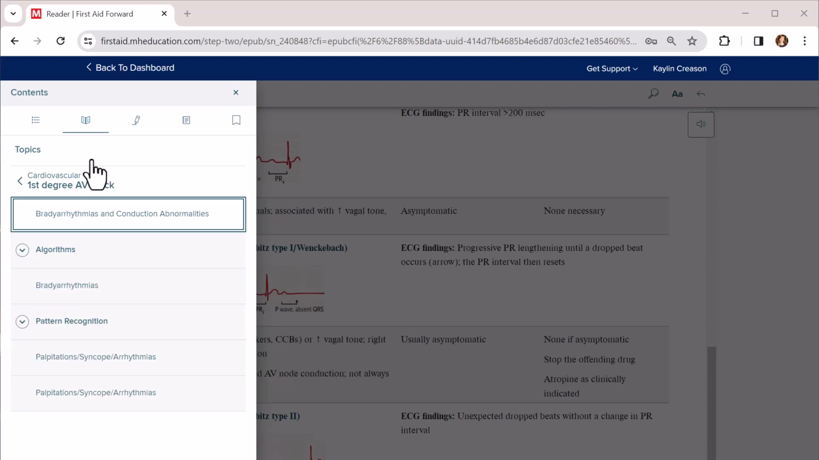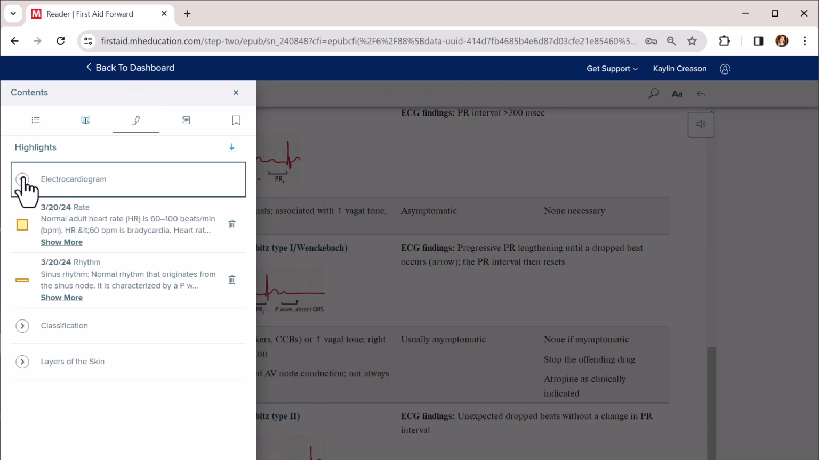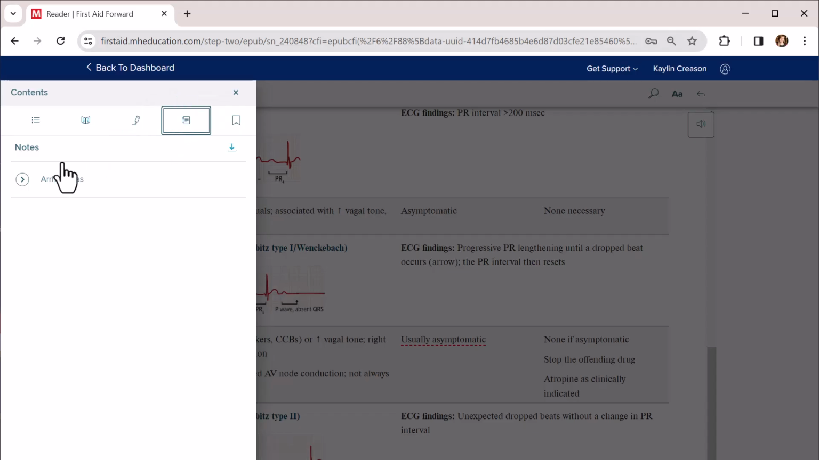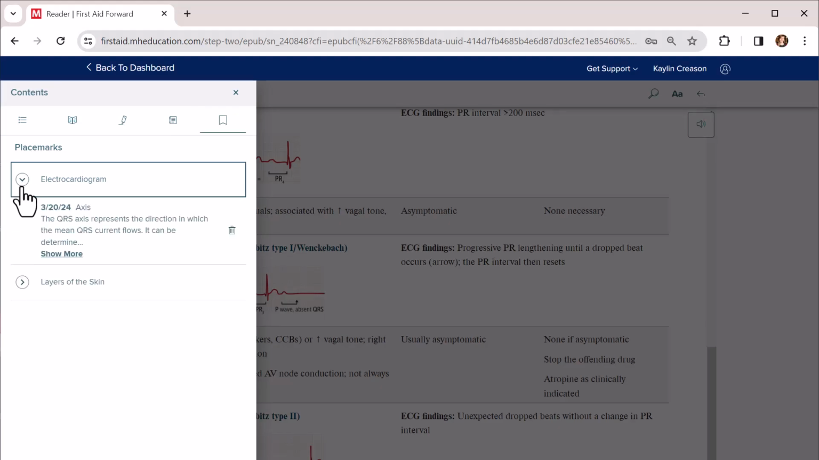Not only can you navigate across the book by topics and table of contents, you can also navigate according to your own engagement with the content. Click Highlights to see any highlights you've placed across the book, Notes to see any notes you've placed across the book, and Place Marks to see any place marks you've placed across the book.